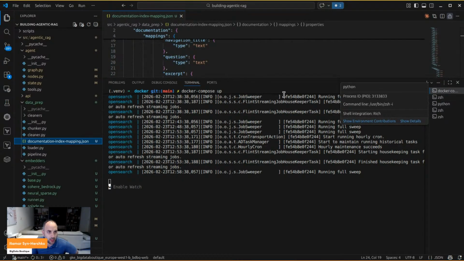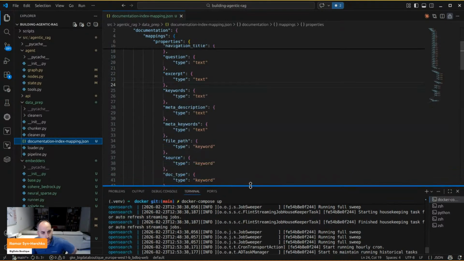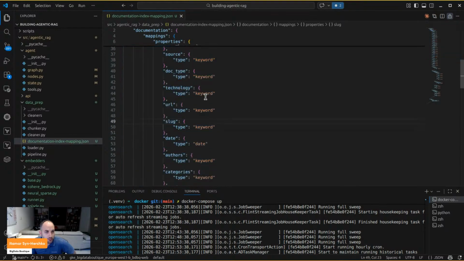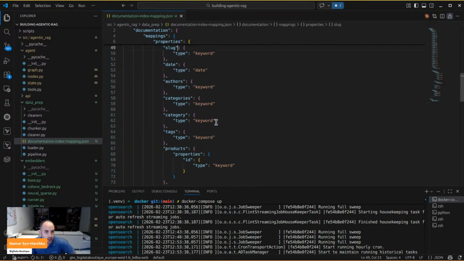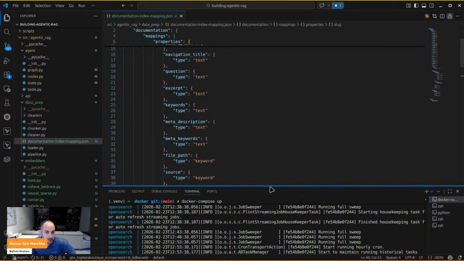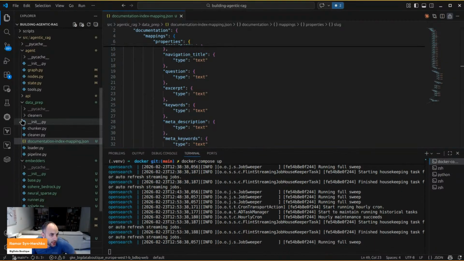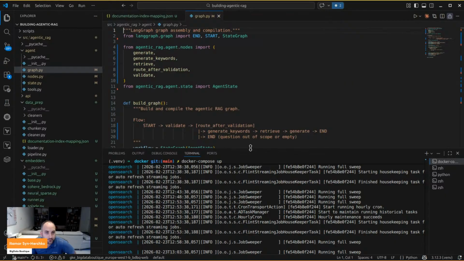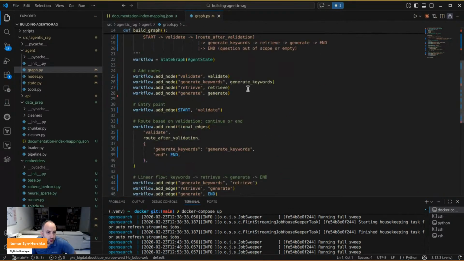And I've ingested the data already that we did in the previous chapters. We built the ingestion, pretty simplistic at this point, and the index mapping is now fixed. So we basically have only the interesting fields ingested, and it's all there. As a reminder, on the agent code base, we have this graph that looks like this. Essentially, we validate the question, we generate keywords potentially, we retrieve the data, and then we generate the response.